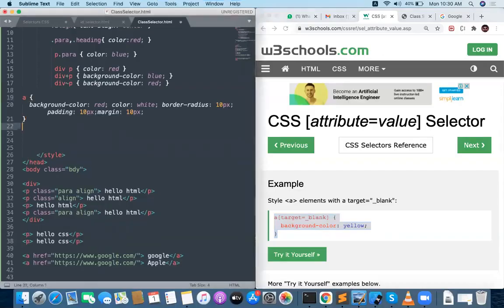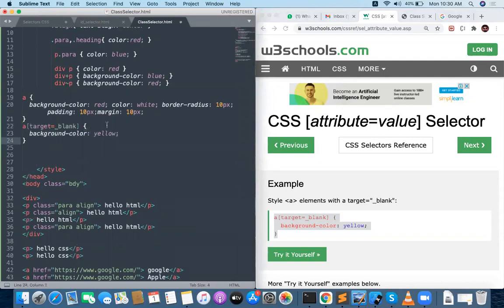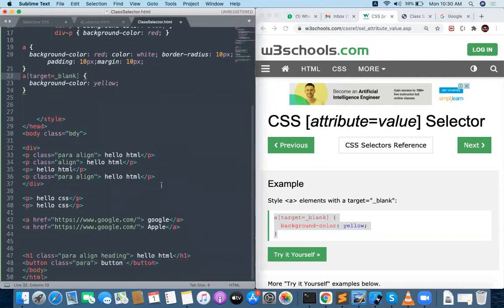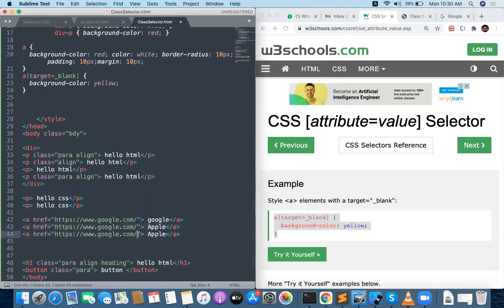Some hyperlinks I want to give the blank target. So what I want to do is target equal to underscore blank. Which hyperlink is going to have the blank target? Target equal to underscore blank, for one hyperlink. So this is the hyperlink which is going to have underscore blank.